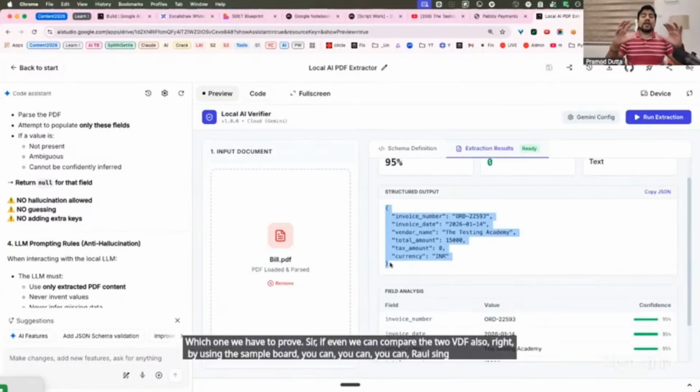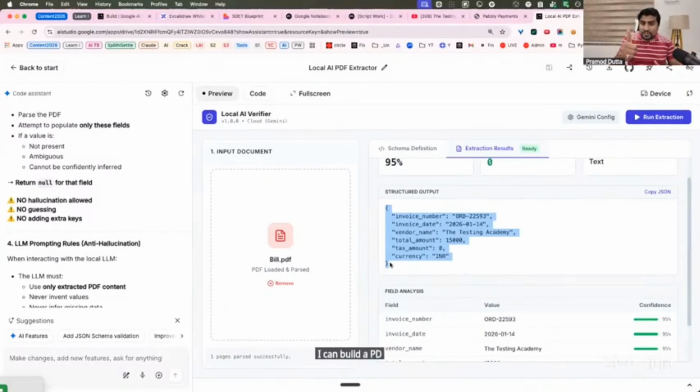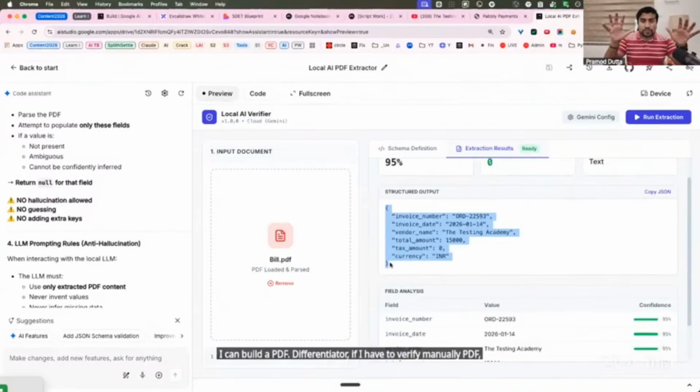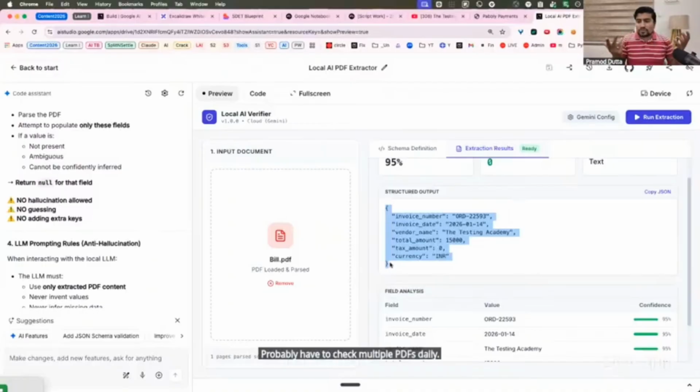Now, how many of you are getting the idea that by using this, I can build a lot of things? I can build a PDF differentiator. If I have to verify PDFs manually a lot of the time, how many of you have this problem? Sir, I am doing manual testing. I have to verify hundreds of PDFs daily, probably multiple PDFs daily, right? There are a lot of things you can develop.